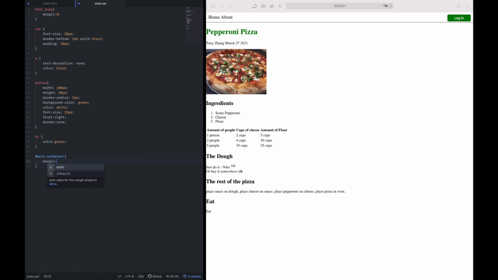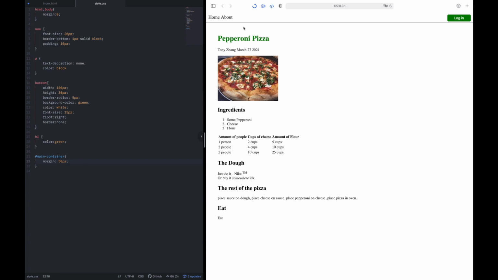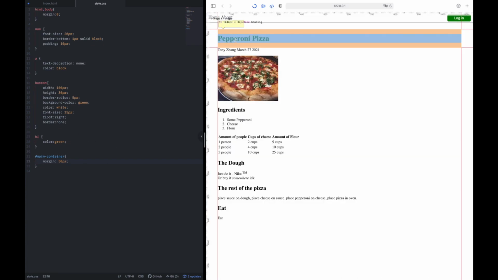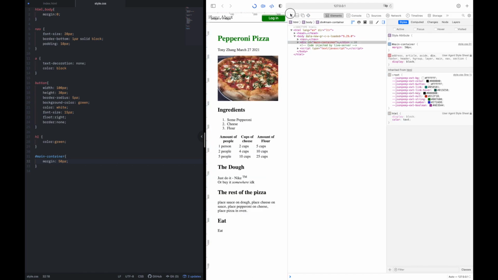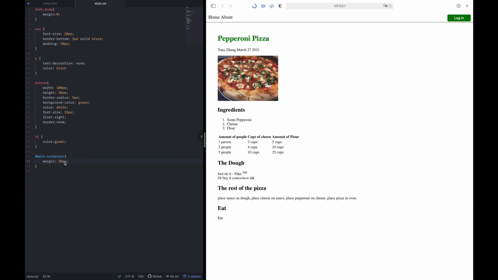We want the margin, maybe add a bit of margin, yeah. Margin, I don't know, 50 pixels. Let's say you do that. And then now if you save it, you can see that here is the main container, and then you see the orange. Some orange is a margin which you put on the outside, and now it has that.